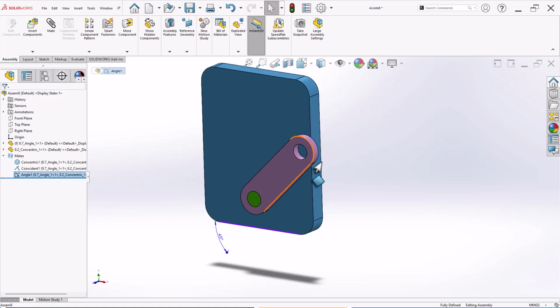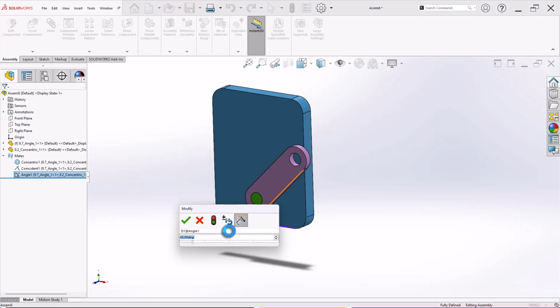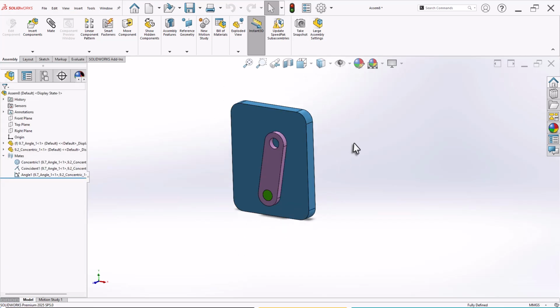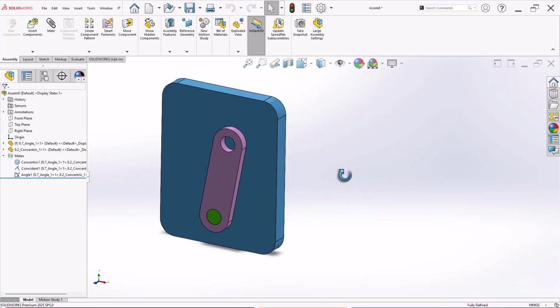Now you can expand this and change the value. Just select this and double click this value. Let's say this time it is 80. And rebuild. So the part will reflect these changes in the assembly.